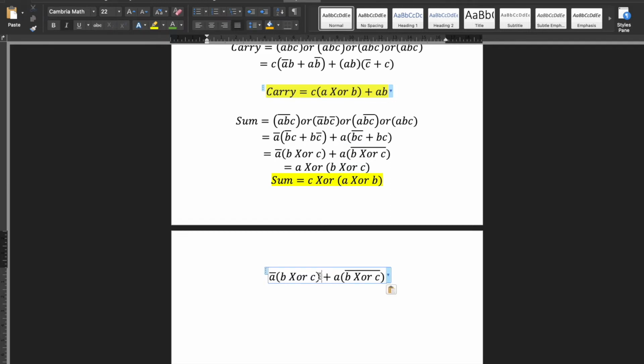Okay, so let's assume that this part over here is Y, yeah? And let's assume this part here is Y also, but with a bar at the top, so it's not Y. Do you get what I'm saying? So not A, Y plus A and not Y, yeah?